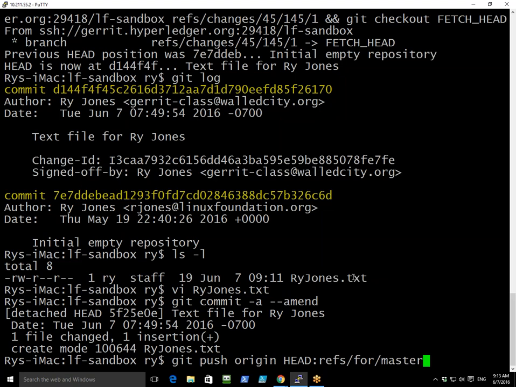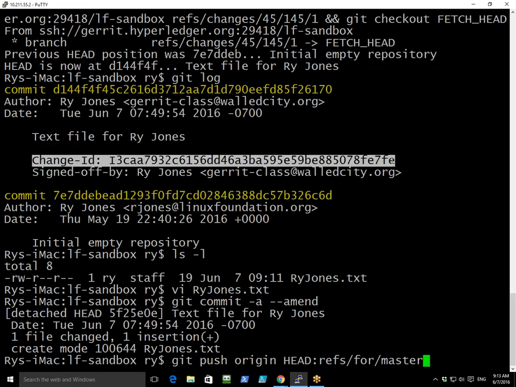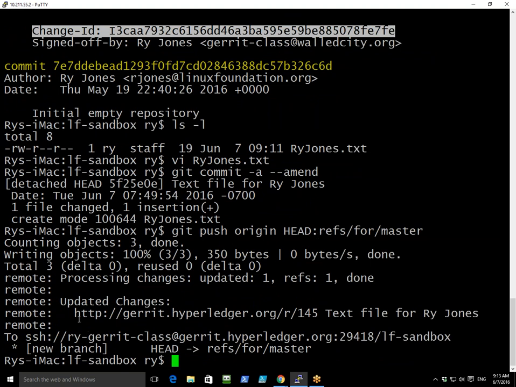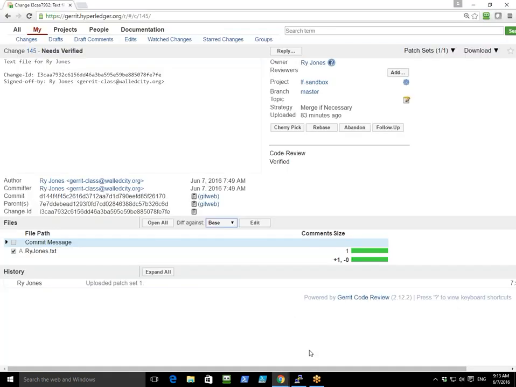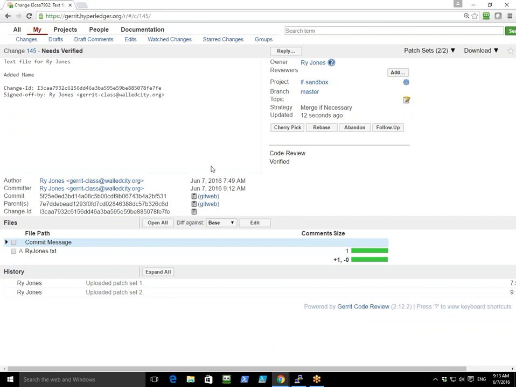But then when I do this push to refs for master, because my commit message has the same change ID in it, and that change ID is given to you when you do the git checkout with the commit hook. So that change ID comes from the commit hook. Because the message has the change ID in it, when you do the push, you'll see that what we get is a message that says we have updated the changes. And if we go back to the UI and refresh, what we'll see is the commit message has changed, and we now have a second patch.